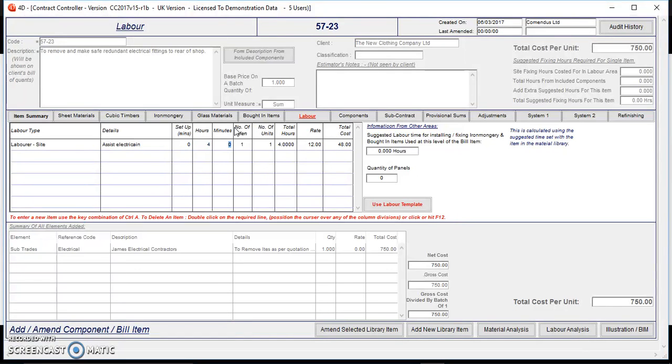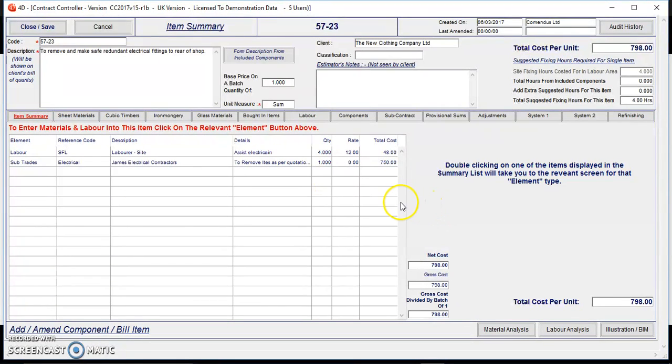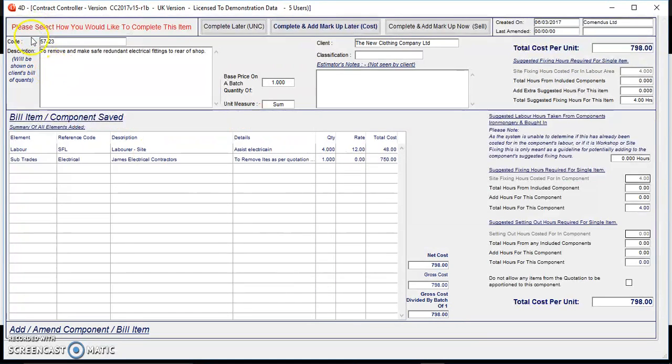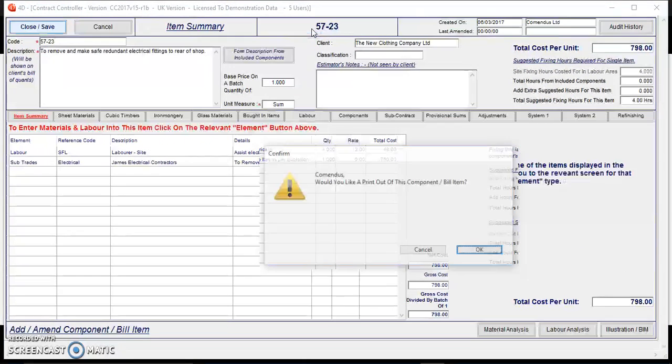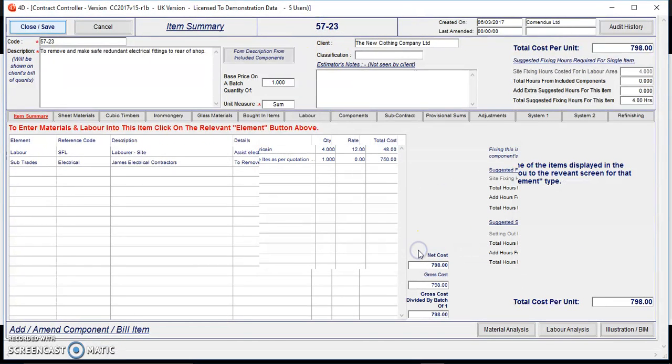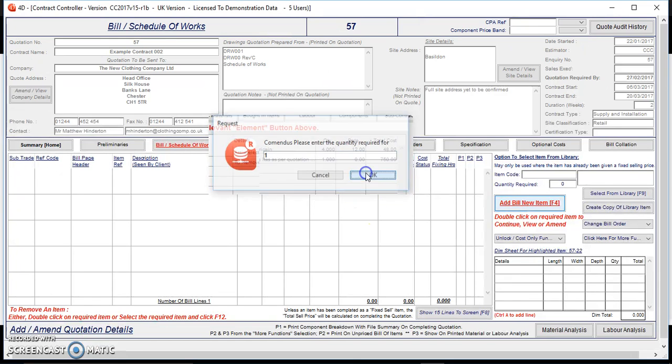And it might be we've got him for 4 hours. Click the item summary to go back to the front screen, and we can see there we've got £798 to carry out that. Click close, save, complete, add markup later. I don't want to print out, we've just got the one element.